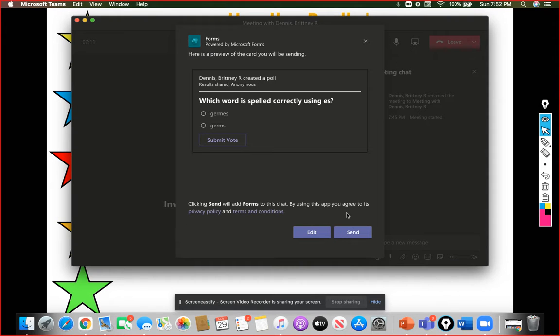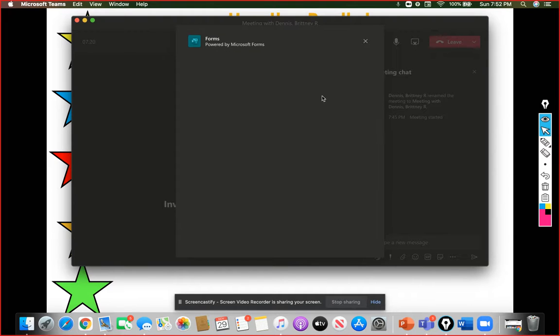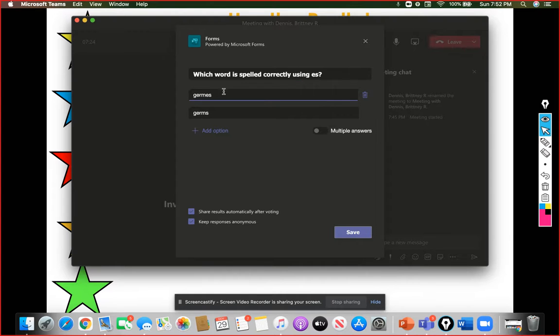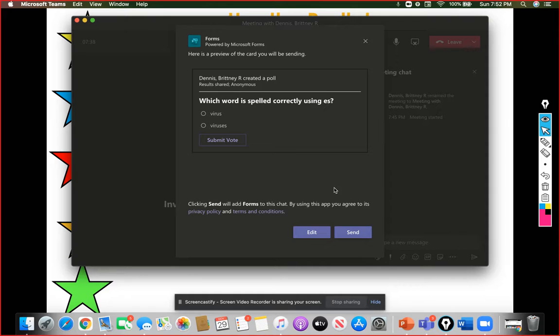When you click save, it's going to show you what it's going to look like. So which word is spelled correctly using ES. And you know what? My question is wrong because neither one of those need ES. So I'm going to change my word to virus. And I don't have a class right now. I'm just creating this so that you guys can see what it looks like. And I save it, and thank God it shows you what it looks like before I send it. Which word is spelled correctly using ES, virus or viruses.